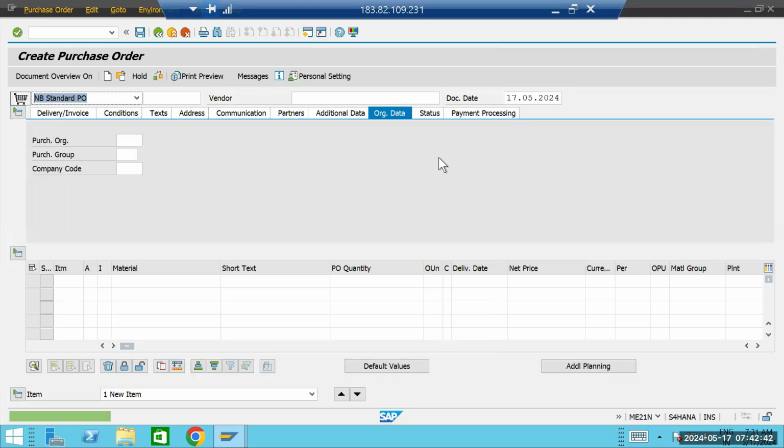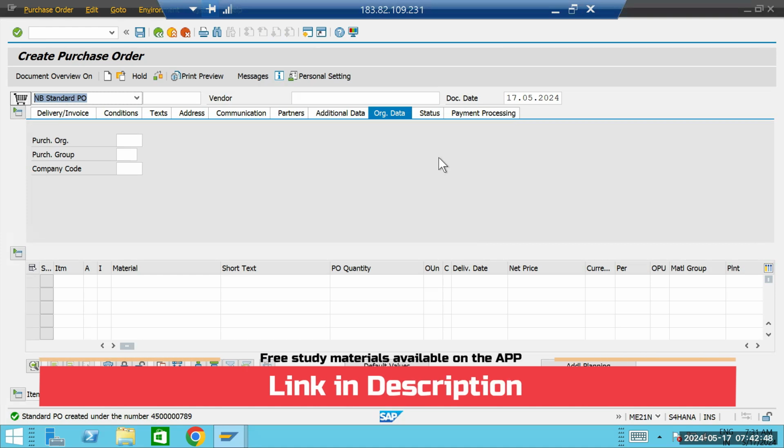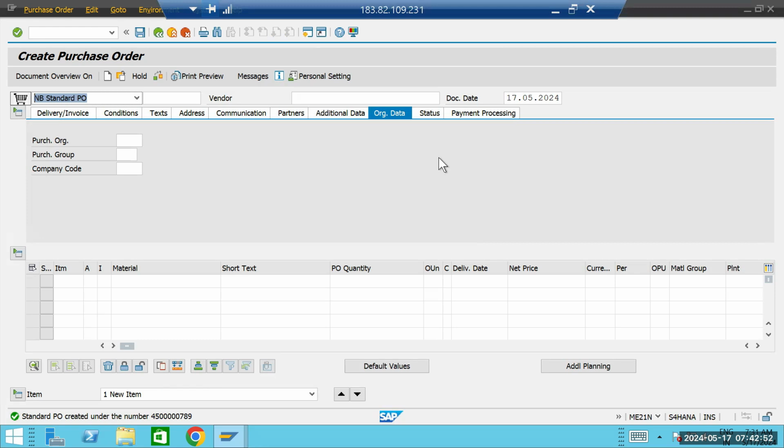So this is how you can create a purchase order manually also. Able to understand? Yes, sir.